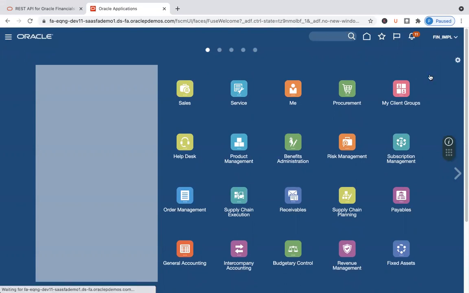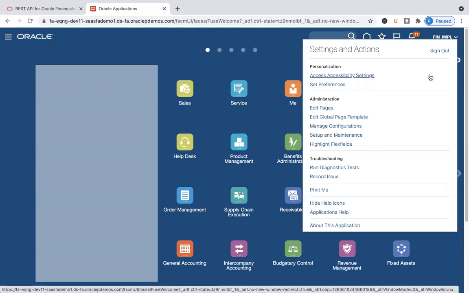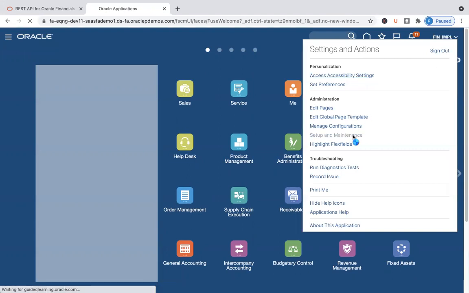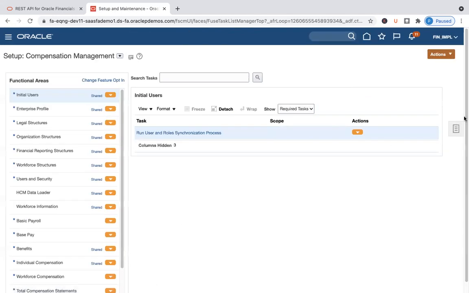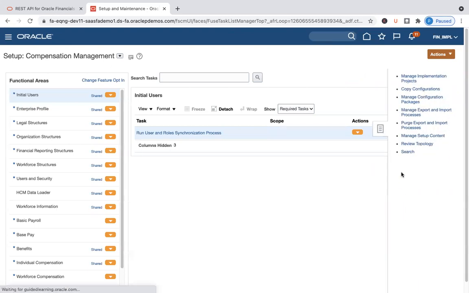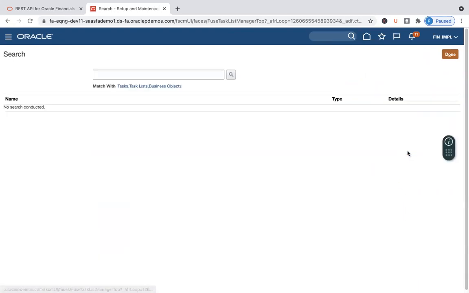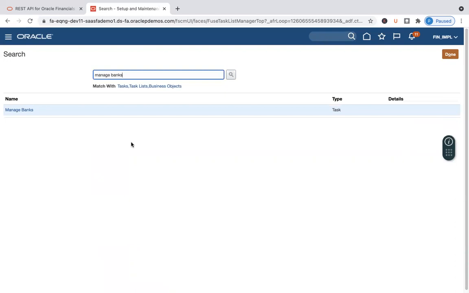So where do you set them up? You set them up in FSM. So you click on the drop down, go to Setup and Maintenance. And you can click on this task ribbon, and you can go into the global search option, and you can search for a task called banks. Okay, so you say Manage Banks.